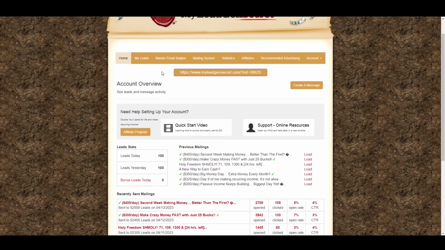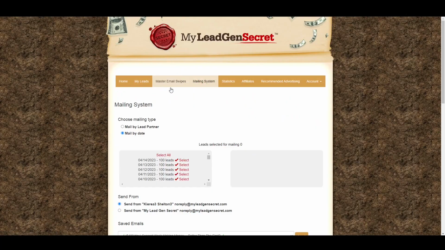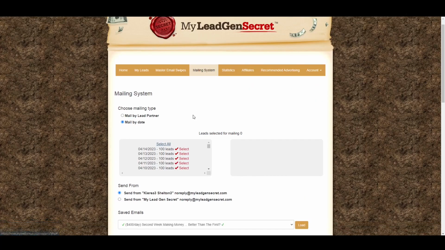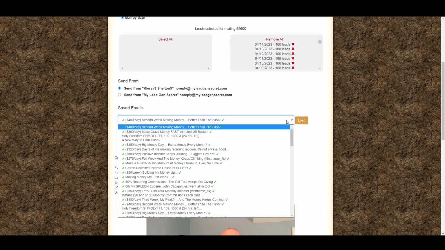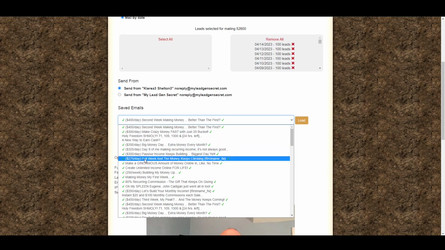Once you get in, you just go over to the mailing system here. You can get email swipes if you want to, but I'm going to show you my email swipes for signing in under me. I'll show you my email swipes. I can try to help you as much as I can. So anyway, we're going to just click on one of my emails here.